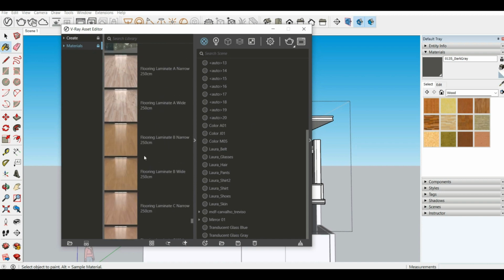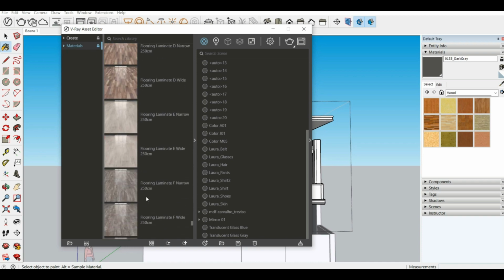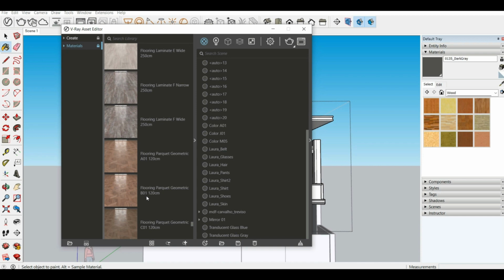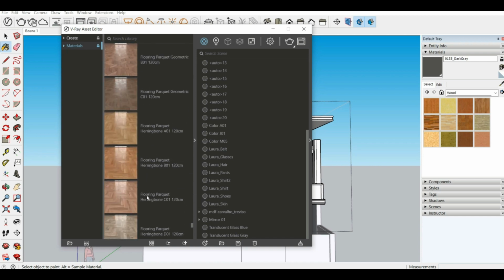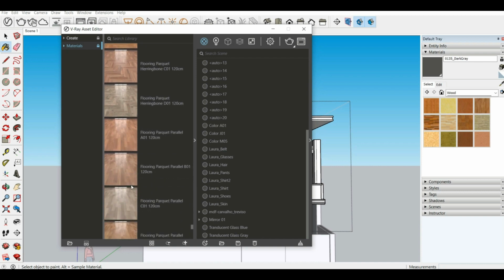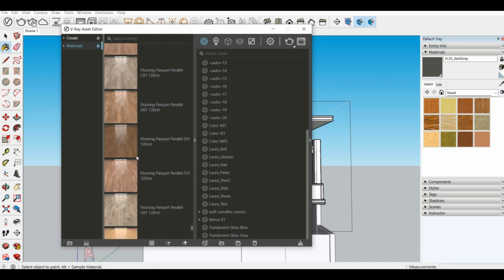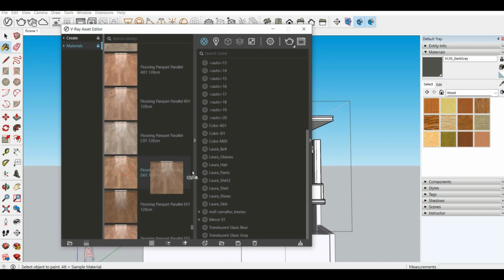Now we want a plank kind of look, so we are gonna use not this. Okay, we will use this one. So here's a quick tip. Whichever material you want to use, you can either right click on it and click on add to scene, or you can just keep holding it using the left mouse button and drag it and drop it to the material list in the right.